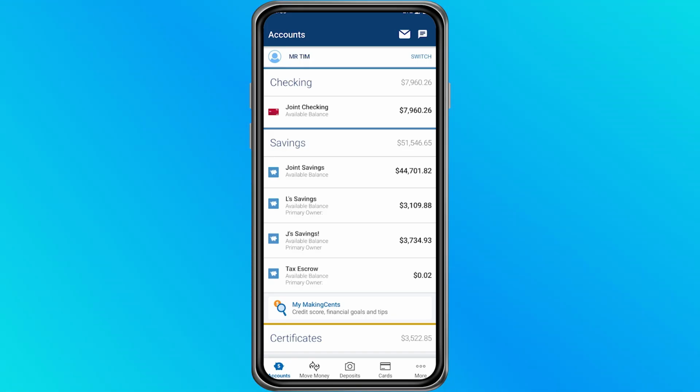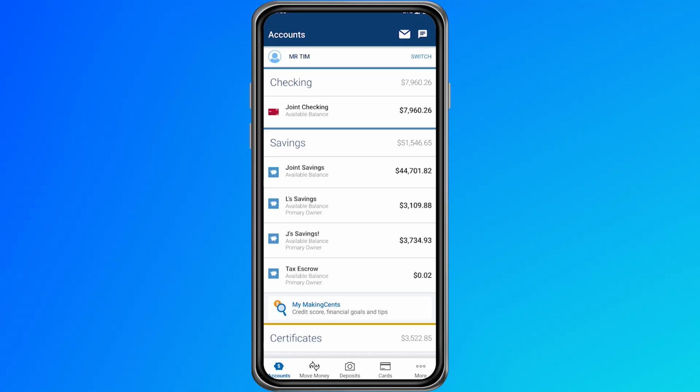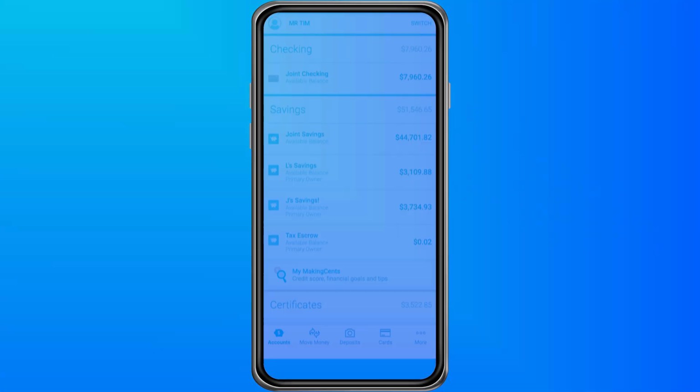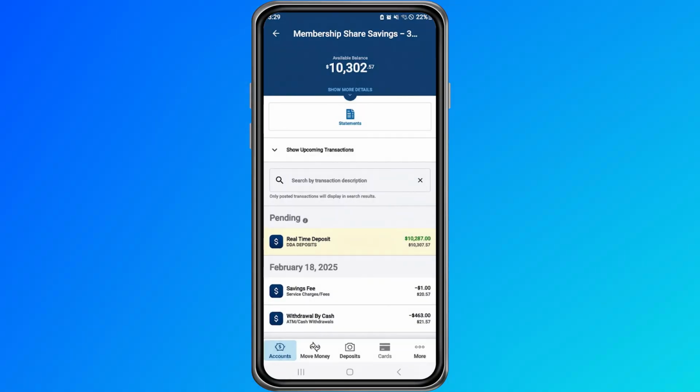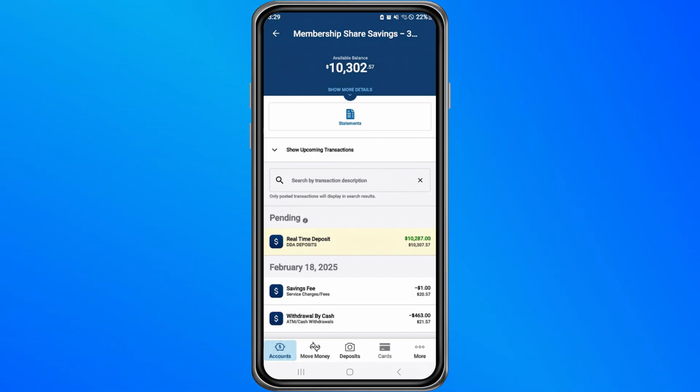Once you are on the main dashboard, you will see a list of your accounts, such as checking or savings. Now tap on the specific account for which you need the routing number. This is important because each account view shows its own details. After tapping, you will be taken to the account overview screen where you can see your balance and recent transactions.